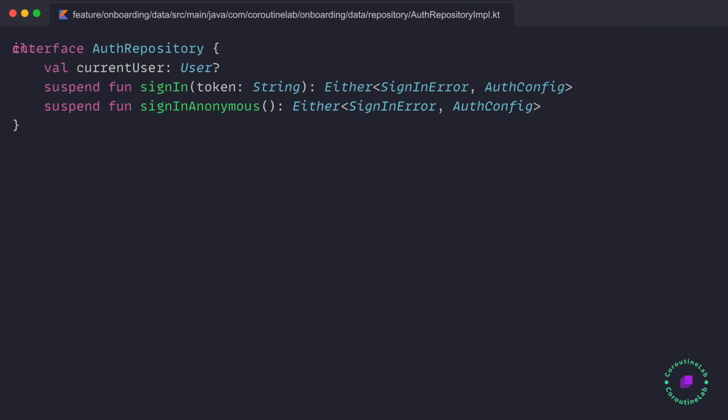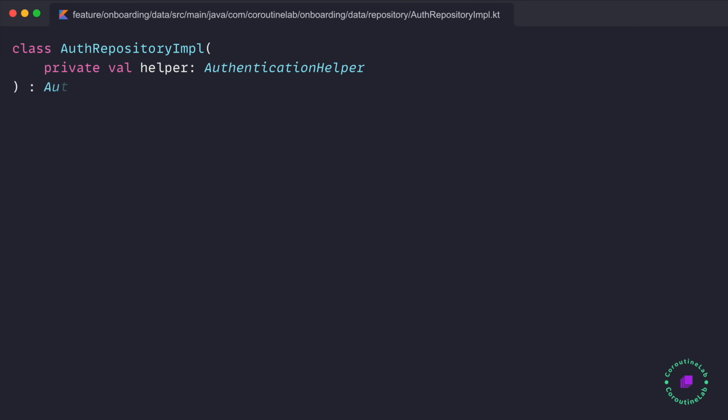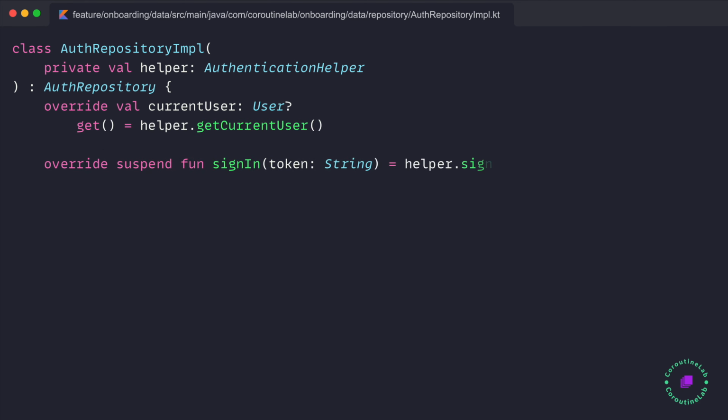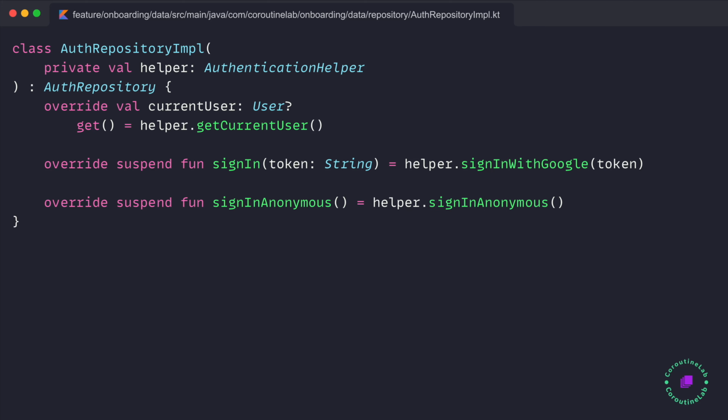The auth repository impl class acts as a clean wrapper for the authentication helper, providing a streamlined interface for authentication tasks. It includes methods for retrieving the current user, signing in with Google, and anonymous sign-in.